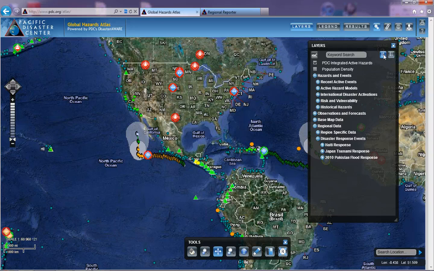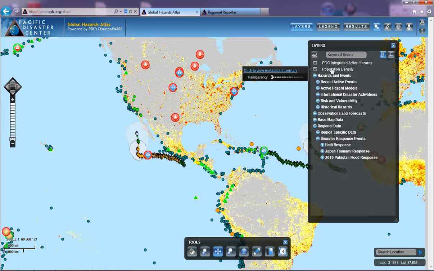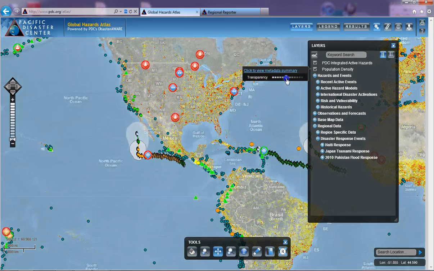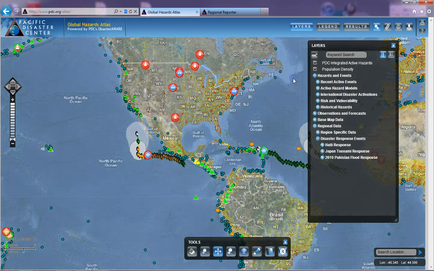DisasterAWARE also provides advanced functions to facilitate manipulation of data layers for enhanced use in data analysis. One of these capabilities is to add transparency to the data layer in order to see additional information underneath. This provides the user with the ability to layer static and dynamic data to create a powerful analysis and decision support tool.